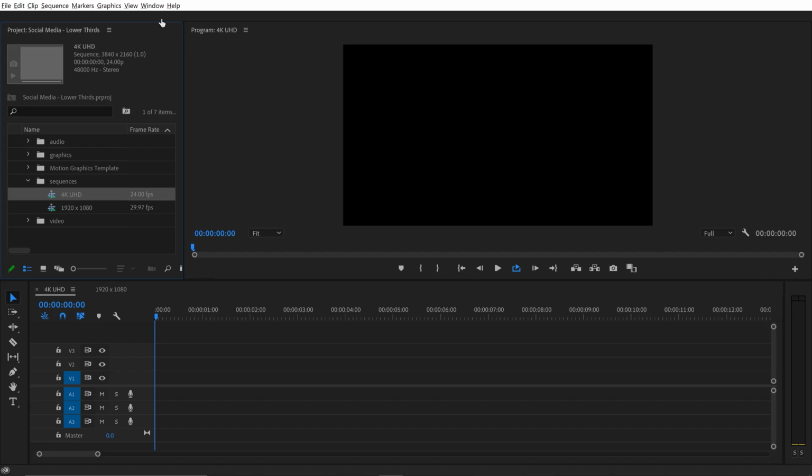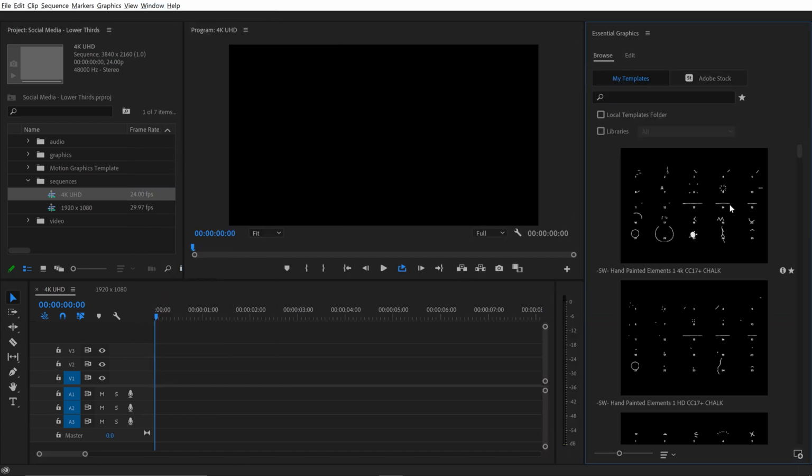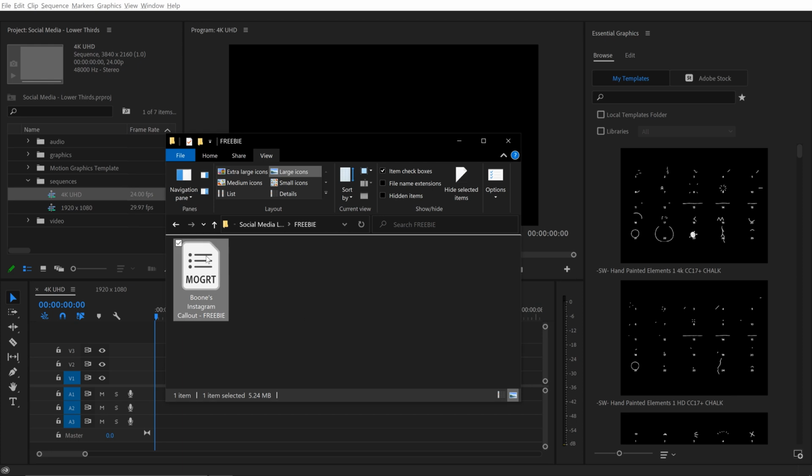So I'm inside of Adobe Premiere Pro here. I'm gonna go to Window and open up Essential Graphics. And with the Browse tab opened, I'm gonna go grab this MOGRT template and simply drag it and drop it over the panel. That will install it. You can also install it via this little button down here at the bottom right of the Essential Graphics panel.